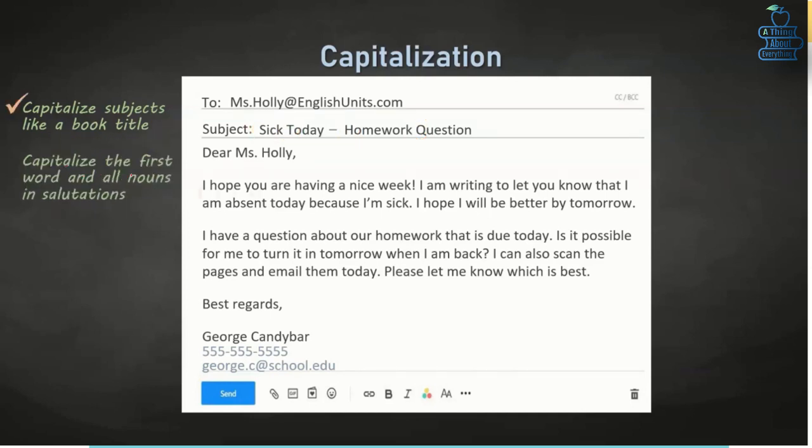After that, we have to capitalize the first word and all nouns in salutation. Here is the salutation. You have to capitalize each word in salutation, like D in dear, and M in miss, and H in Holly. Again, you have to capitalize each word in the salutation. Dear Miss Holly, as you can see, we have written dear with capital letter and Miss and Holly, all of them in capital letter. Don't forget to put comma after finish writing the salutation. Okay.